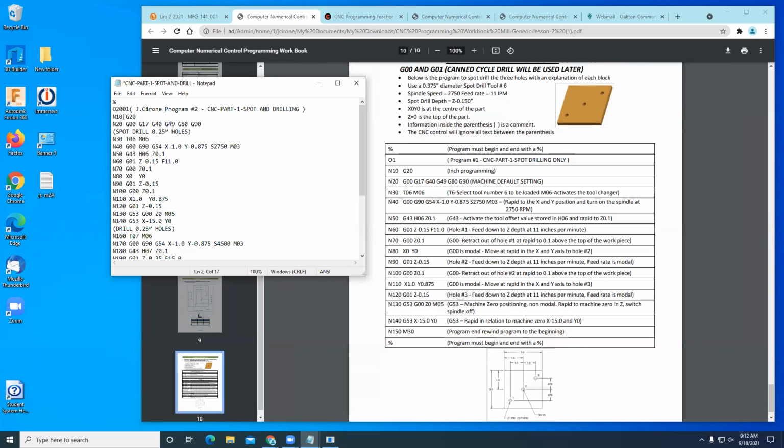And then here's line number 10, G20, line number 20, G0, G17, G40, G49, G80, and G90. And so this goes and sets up that we're in rapid mode, sets our XY plane, cancels cutter compensation. G49, not sure what that does off the top of my head. G80 cancels canned cycles, and G90 works in absolute programming. Then we go to tool number 6 and load the spot drill.